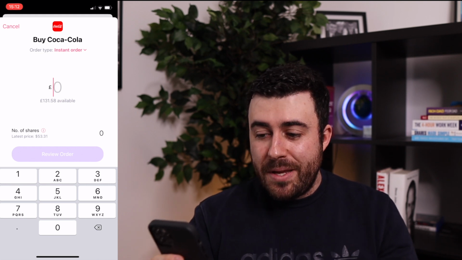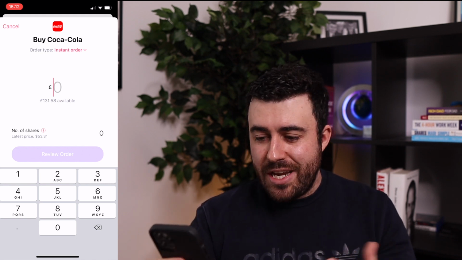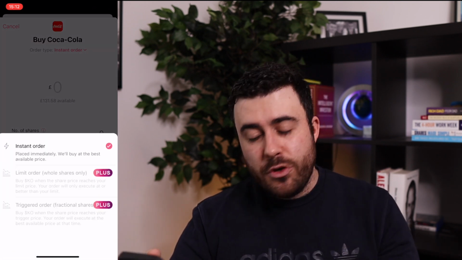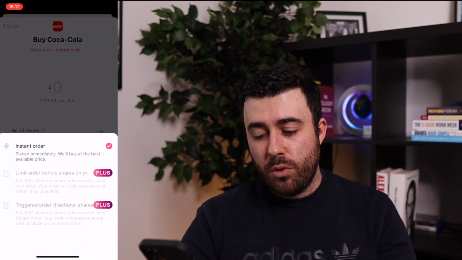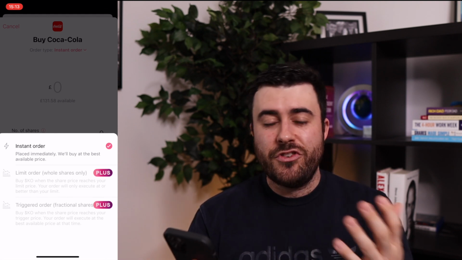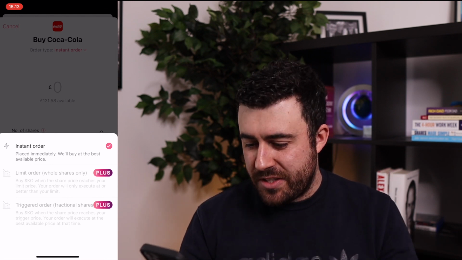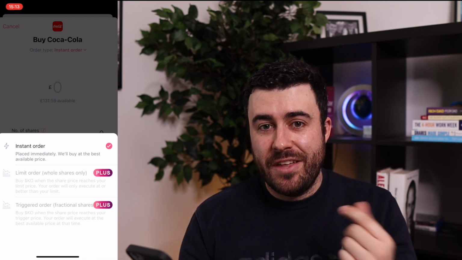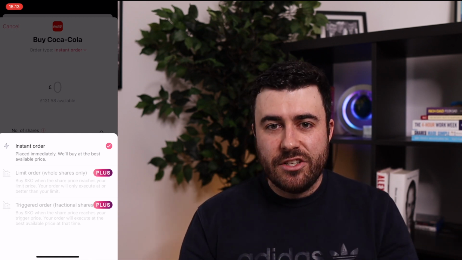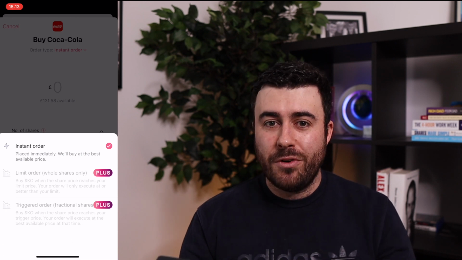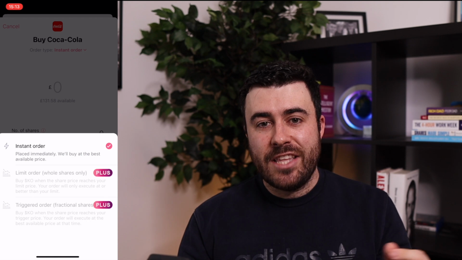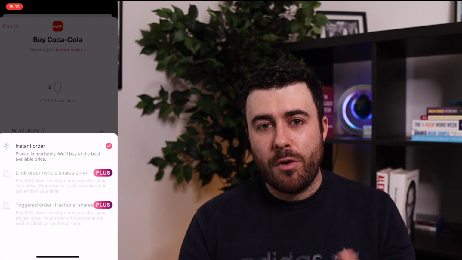So this is when you will be presented with the order screen, and basically with FreeTrade, in the free app that you're using, you can only place an instant order. And basically the way this works is that once you click buy, which we will do in just a second, that order is placed immediately and you will get the best price at that time. One thing to note, which is very, very important, and something I made a massive mistake on when I bought my first ever stock, is that you have to do this whilst the stock market is open.